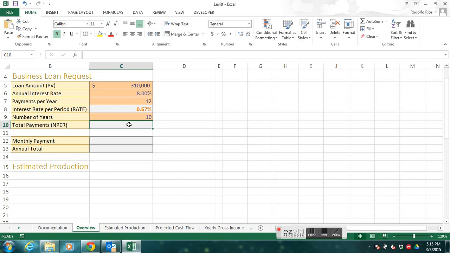Now we're going to calculate the total number of payments we're going to make. That's a fairly simple equation to make also, because all we're going to take is the number of payments that we have per year, which is 12, and we multiply by the number of years that our loan is going to be taken for. So it's simply going to be C7 times C9. Don't forget the equal sign. We start all of our formulas with equals. And so we're going to make a total number of payments of 120.